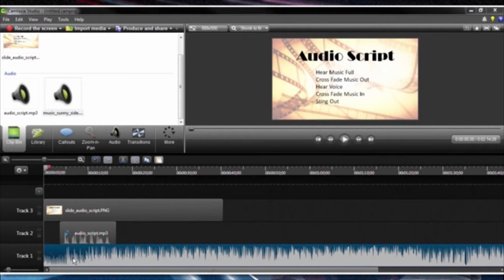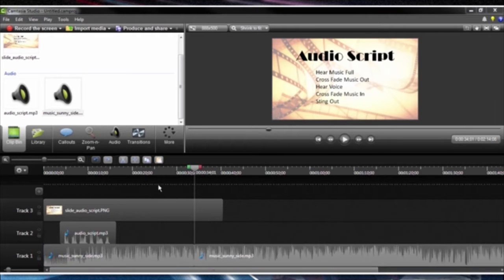Our goal with the music is to start it out at the beginning and then fade it out, and then we'll trim it, and then we'll back time it so it finishes out. So let's take care of the music first. I'm going to take the split tool, and now I'm going to move along the timeline, and we'll click the split tool to divide the music.